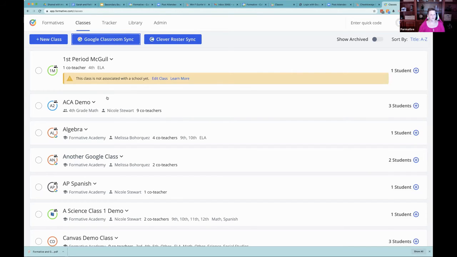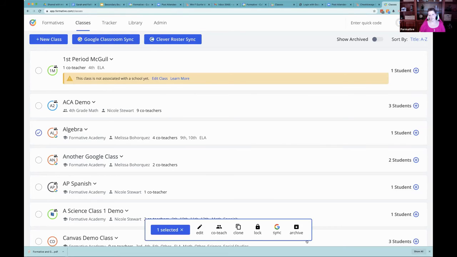If you do need to resync that class because something has changed in Google Classroom, you can just click right next to the class and hit sync, and it will resync your class. So I would recommend doing that the night before school starts, to make sure everything is up and fresh. But I wanted to show you the orientation to the Google Classroom versus the ClassLink.